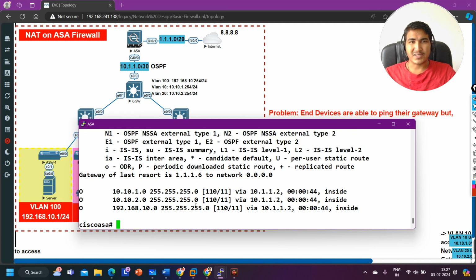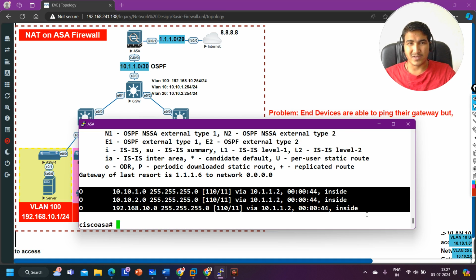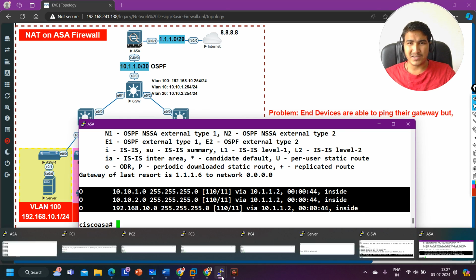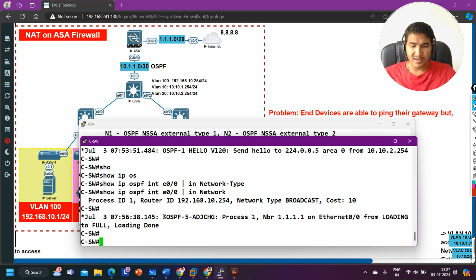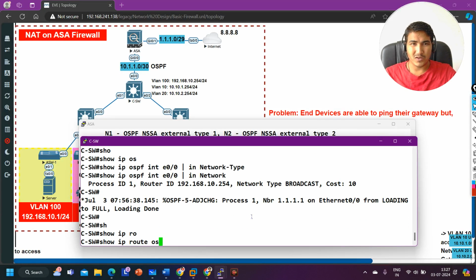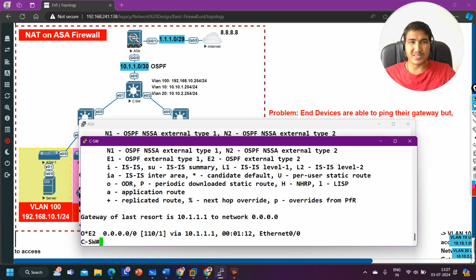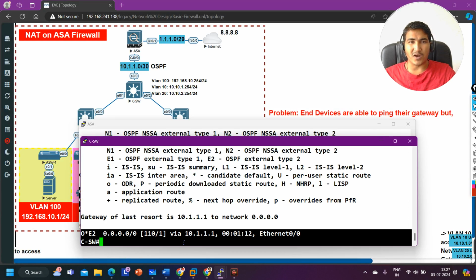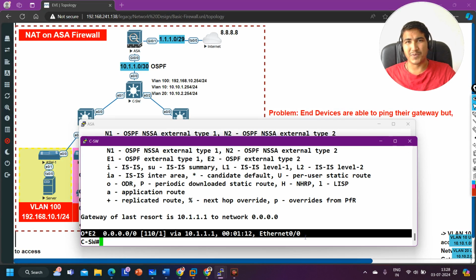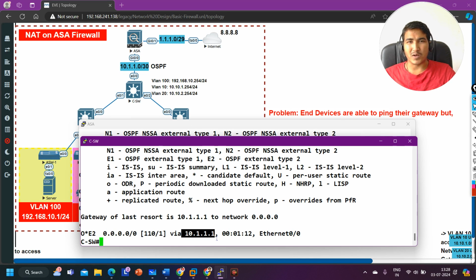ospf. So this time you can see through OSPF I am learning all these private networks. And I am expecting that the core layer switch is learning one default route, guys, through OSPF. So let me take you to the core layer switch, and here, show ip route ospf. So yes, you can see this core layer switch has one default route through OSPF. The next hop IP address is 10.1.1.1, which is the ASA firewall IP address.